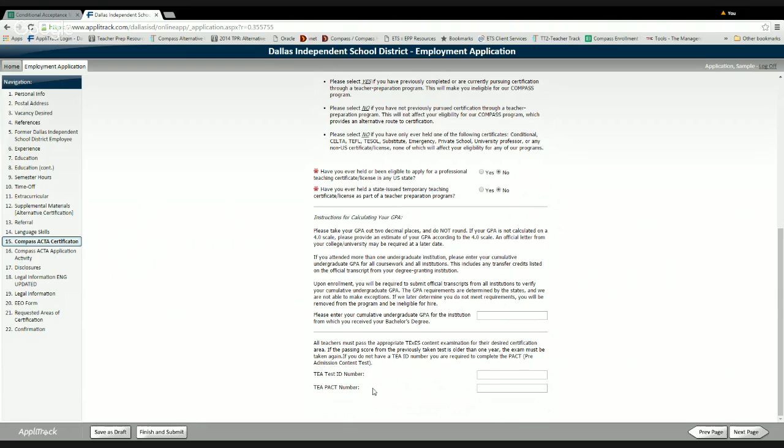These two questions come up very frequently: TEA test ID number and TEA PAC number. If you have already attempted to register for your test, then you have either one of these. If you've been in the TEA system before, taken any assessments through the state of Texas, you already have a TEA ID number. And if you have not, you should be able to complete the PACT process.